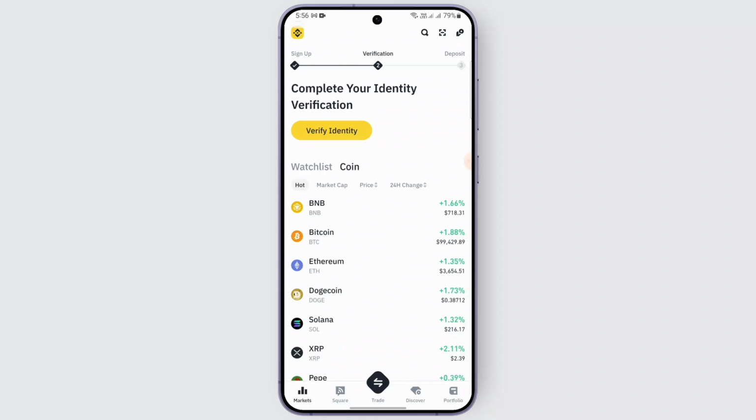First of all, head over and open up the Binance app on your mobile device or head over to the Binance website. After you have successfully logged in to your Binance account using your email or your phone number and password, you will find your Binance page, and if you haven't verified your account, you can easily find this option called Verify Identity. So you're just going to tap on this yellow box with Verify Identity and you will be taken to another page where the verification will start.